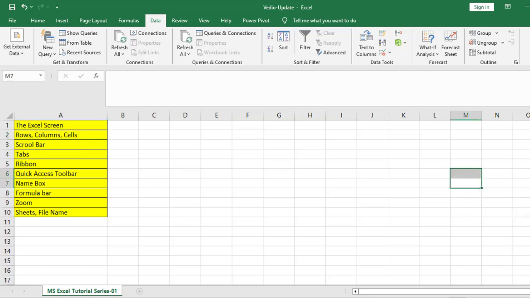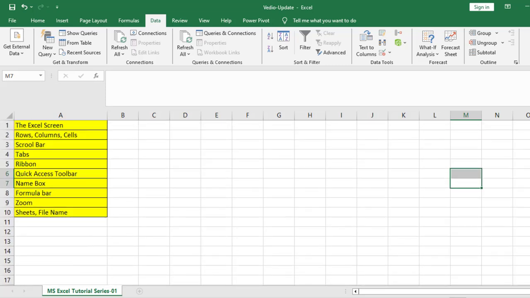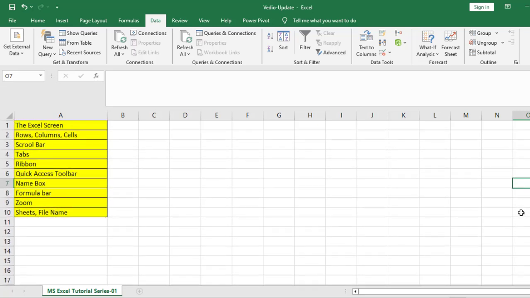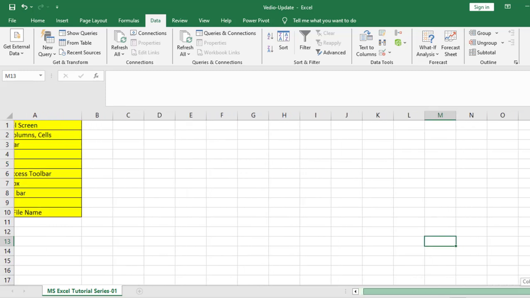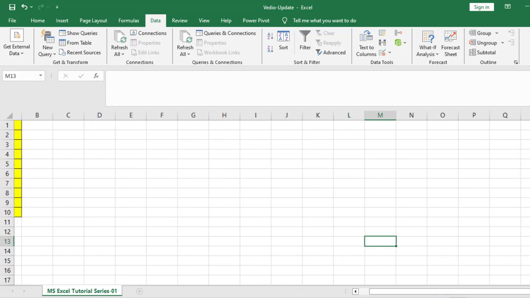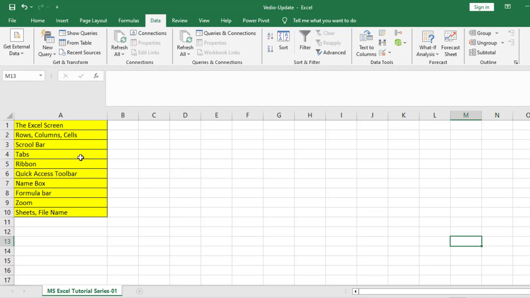Here on the right, this is the scroll bar. You can move up and down your page with the scroll bar. This is also a scroll bar. One is horizontal and one is vertical. You can use the scroll bar to move your text or page. Now I will show you how to use tabs.